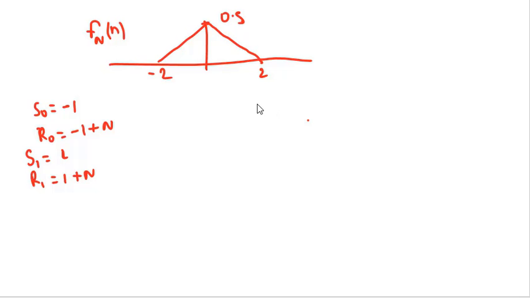So you have this R0. When you add this -1 to this noise probability density function, then it will be from -3 to 1. So this is your 1 and this is -3 and this amplitude is 0.5. Now when you add +1 to this noise probability density function, then it is from -1 to 3.